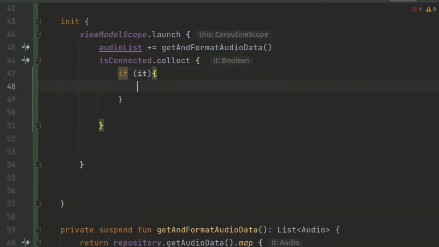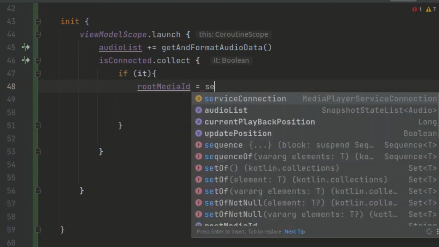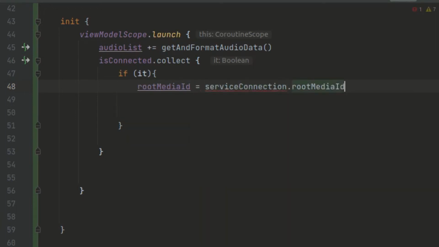So we can just initialize here several variables. So we can just call here our root media ID. And now here we can use our service connection.get root media ID. So we get our media ID. Also we want to initialize here our current playback position. So we can just get the state. So we can just call this service.